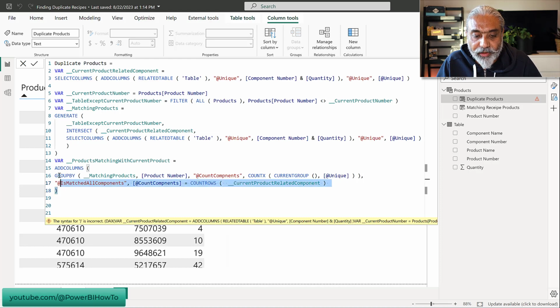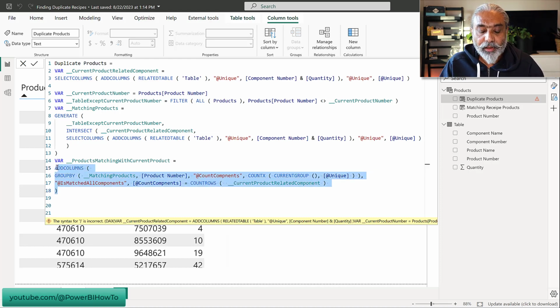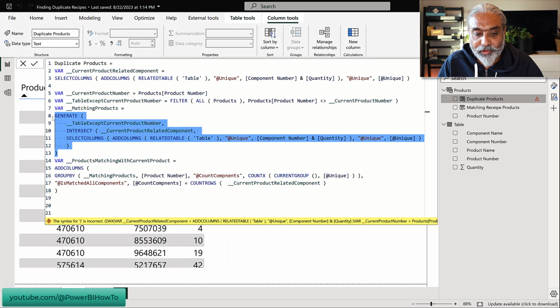Again, to explain, there might be some partial matches, right? Product A has 3 components with certain quantities. Product B also has 3 components. Maybe out of those 3, 2 matched, and even the quantity did match, because we are making a unique key with the component plus the quantity. So there might be a partial match, and there might be a full match. Because from this table, we got whatever matched, right?